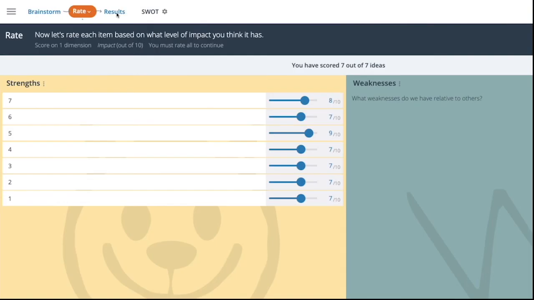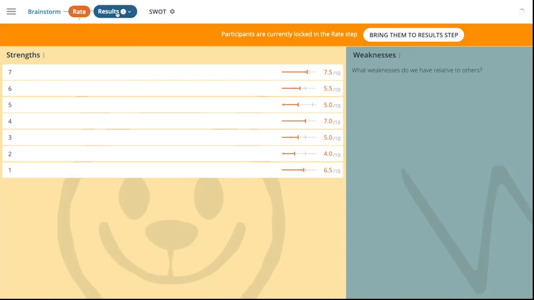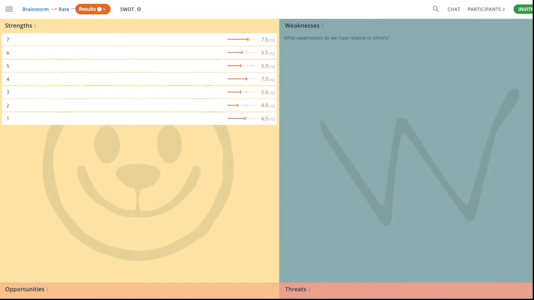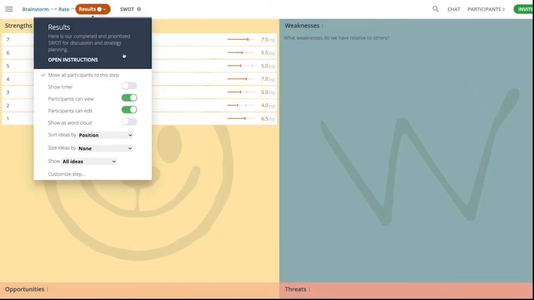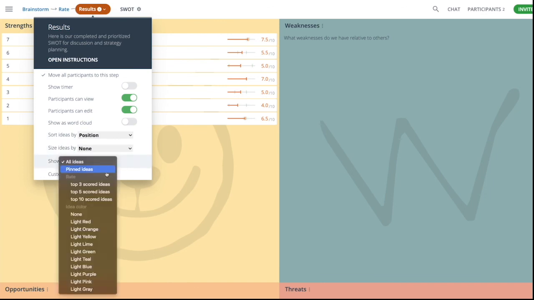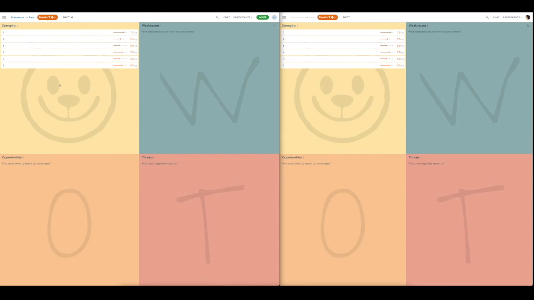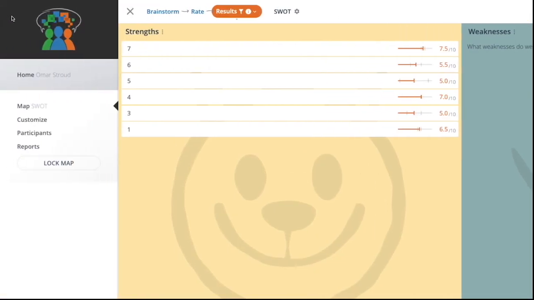Now that you've completed rating all the ideas, you can move to the results step. Here you have an overview of the ideas and ratings. As facilitator, you can choose what to show at this step. For instance, if you want to focus on ideas with highest ratings, you can customize to view the top 5 rated ideas. Once you've completed the whole map process, you can lock the entire map to prevent further changes.